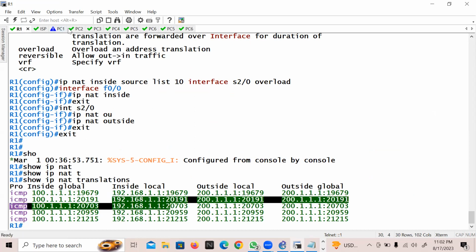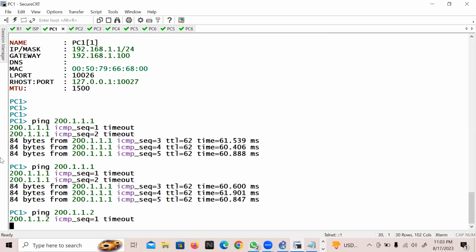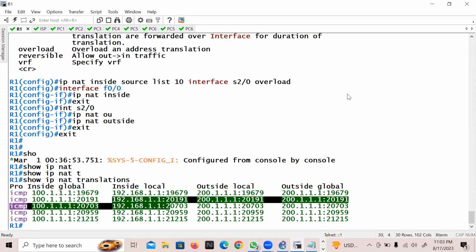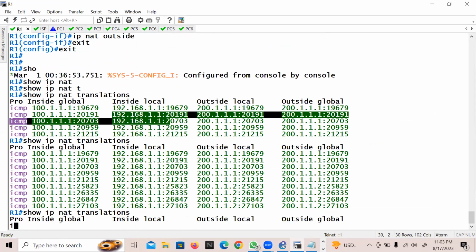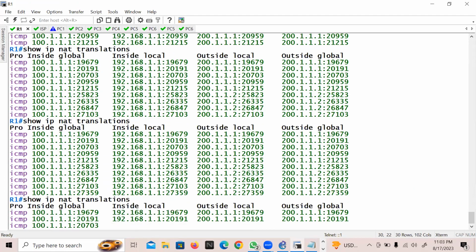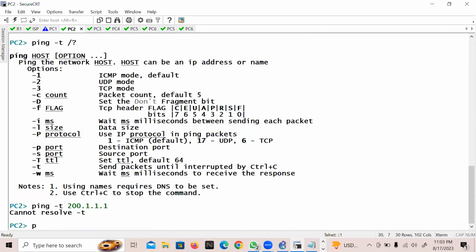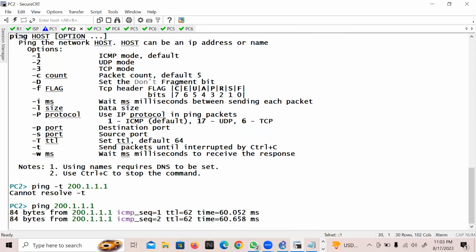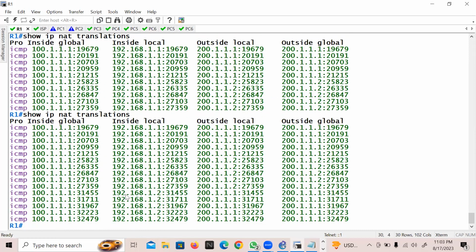1.1 is converting. So now I don't need any extra public IP because I already have a public IP. So why am I taking extra public IPs? See, everything is working. You can try with PC2, ping 200.1.1. Show ip nat translation. So see, 1.2 is automatically converted to 100.1.1.